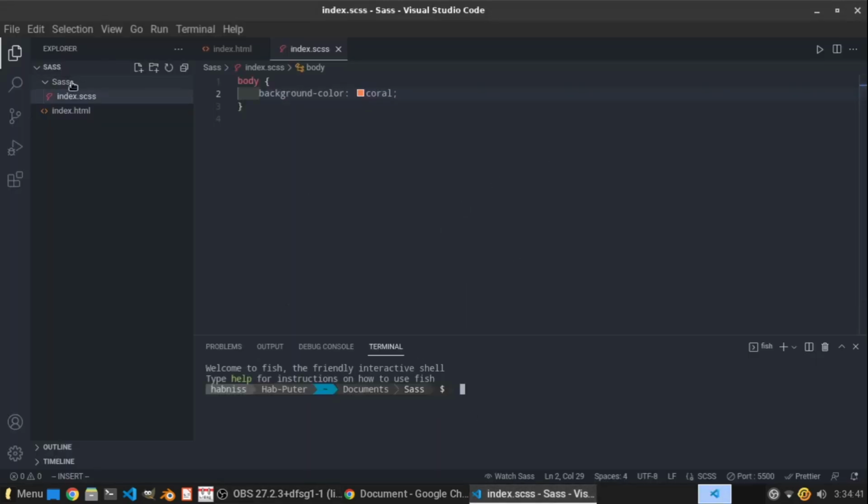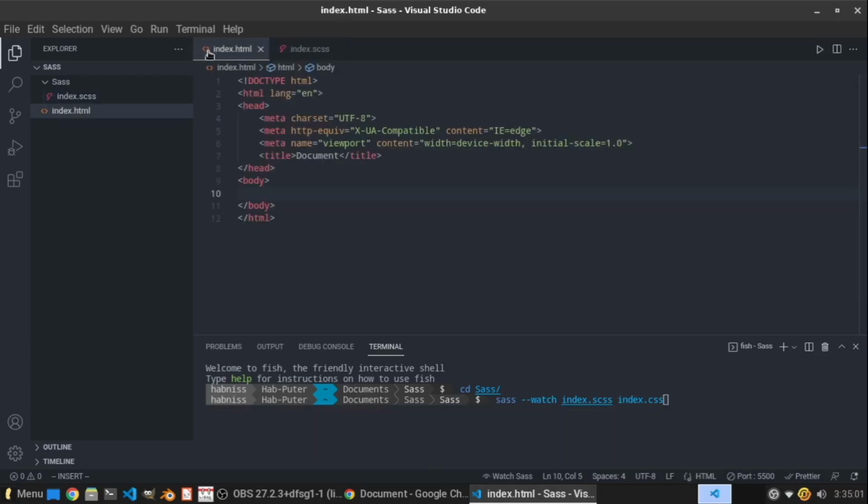Anyways, once you have installed Sass, there are two ways to compile Sass. You can click on this Watch Sass if you installed the Sass extension, or you can write sass --watch index.scss index.css, and the name you want the output file to be.